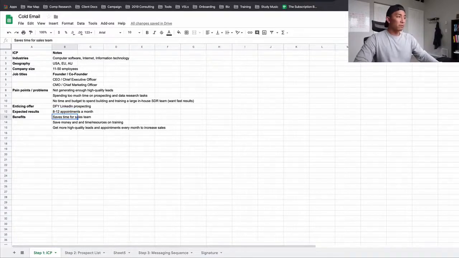Now the benefits of 8 to 12 appointments a month. Why do they want extra appointments a month? Well, it saves time for their sales team because that's what the sales team is doing, is trying to generate appointments through prospecting.